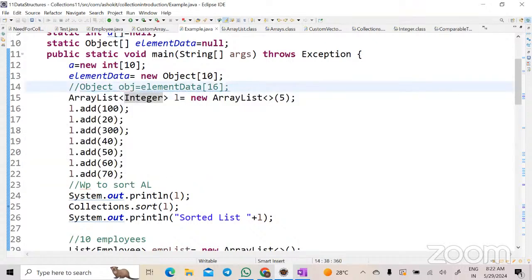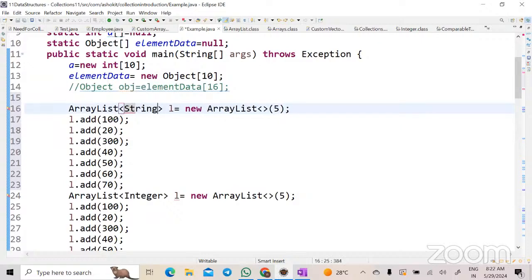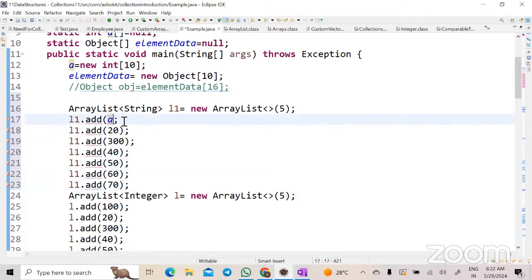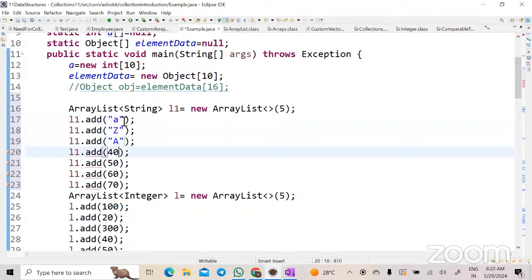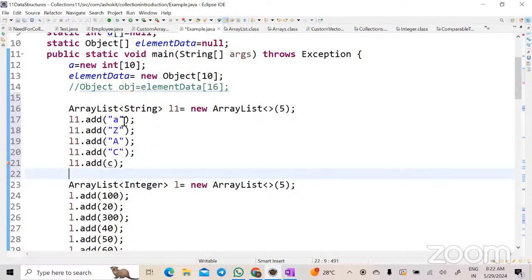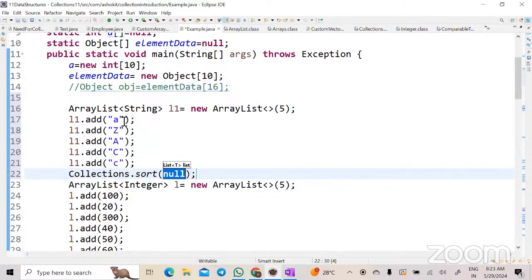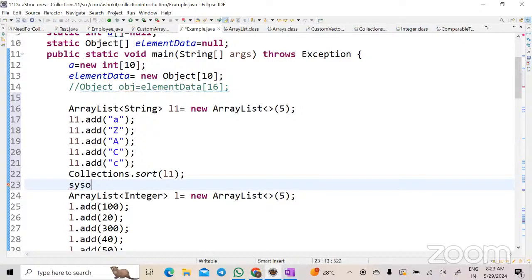So now, instead of Integer, can I put String? Now if I do Collections.sort and print the output, can someone tell me what the output is?